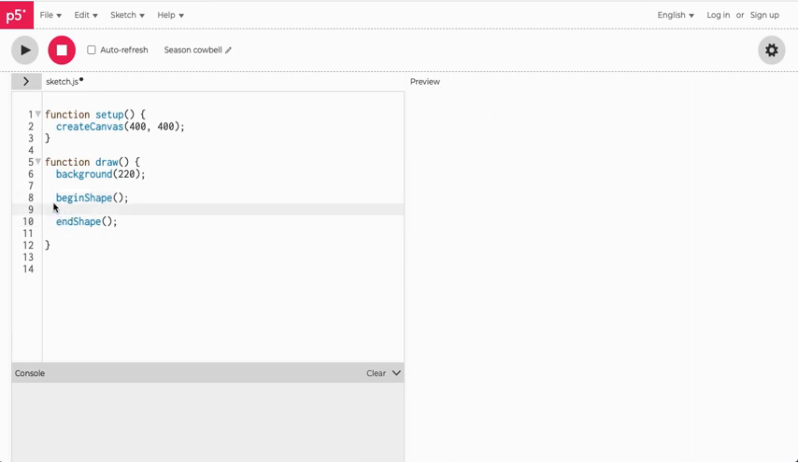So if you put a list of vertices, corners, points, in between begin and end shape, P5 is going to connect those up for us. So let's have width onto, height onto. So there's a vertex in the middle of our screen. We'll put a vertex at 100, 100, and a vertex at mouse X, mouse Y. Let's see what that does.